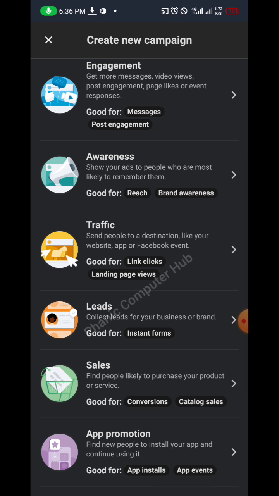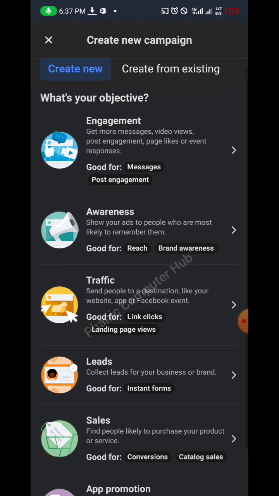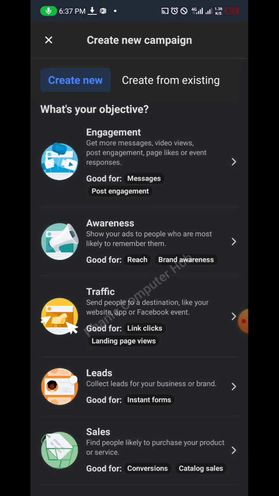Then last but not the least is app promotion. Maybe you create an app and you want to promote your app. Facebook will help to find new people that will be able to install your app, and not just install it, they'll also be able to continue using it. So any one that you want, you just select it. Let's say I want to use engagement, just select it.